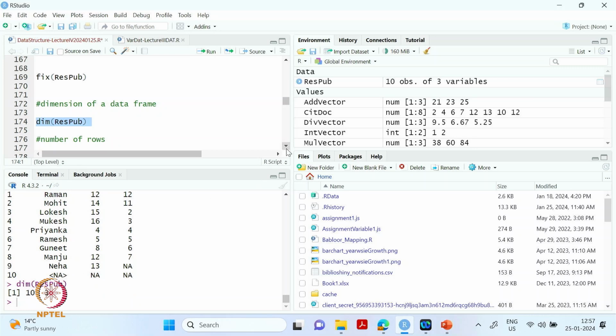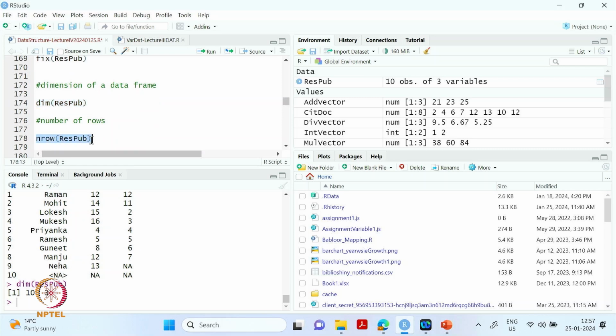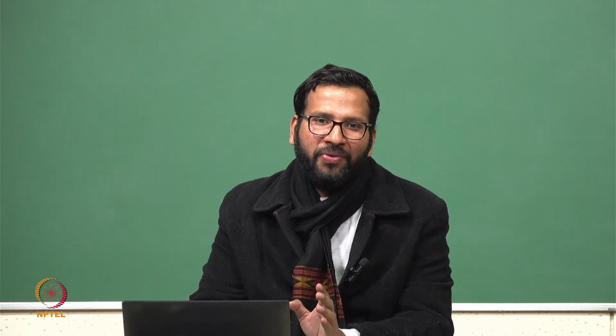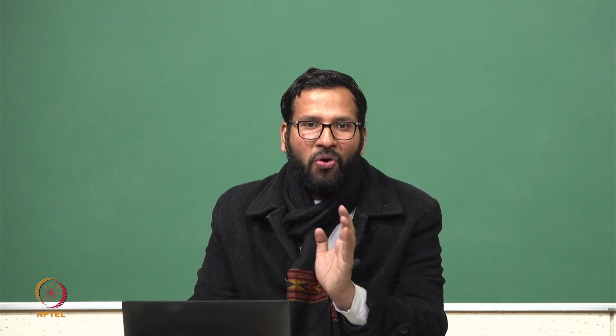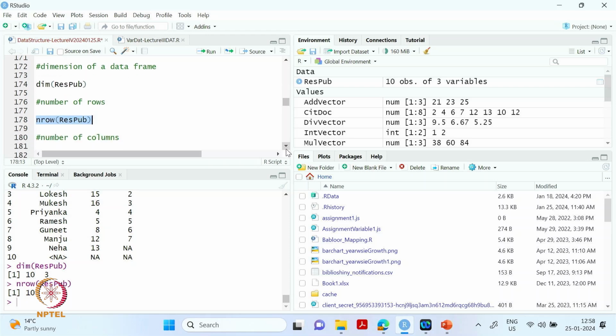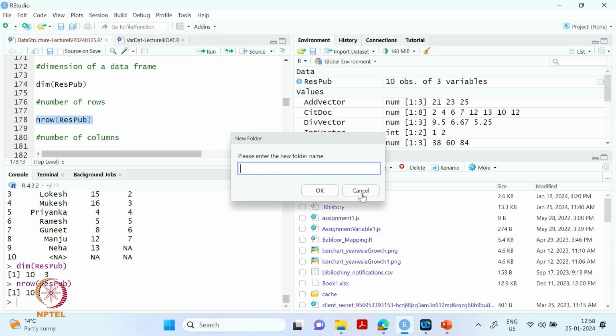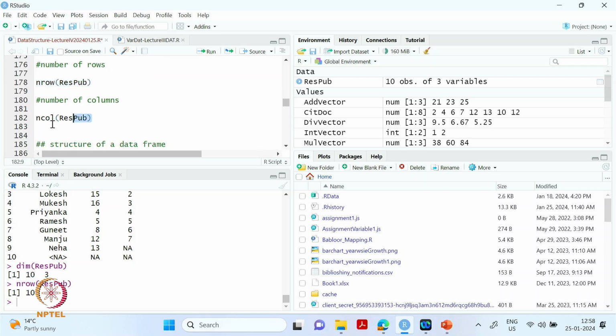But if you want to know only the number of rows, the function is nrow, and if you run this, it is 10. Here I request you to pause the video and try to think what would be the possible command to know the number of columns in a data set. To know the number of rows, we have nrow. To know the number of columns, we will have ncol. If you thought of ncol, you are correct. If I do ncol, the number of columns is 3.